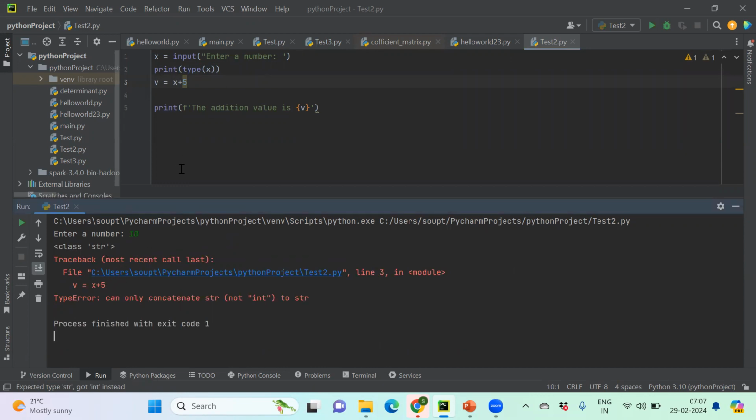Till this thing, it's fine. So whatever data I'm getting, it's a string data type. So I'm doing an arithmetic operation with 10. 10 is a string. It's not an integer. Now it's been treated as a string data type. That is why when I'm doing 10 plus 5, it's throwing the error.